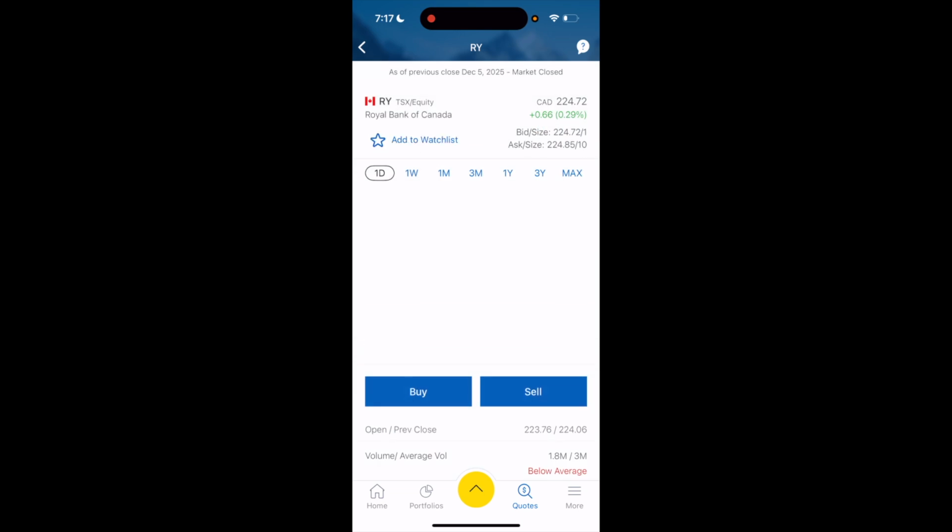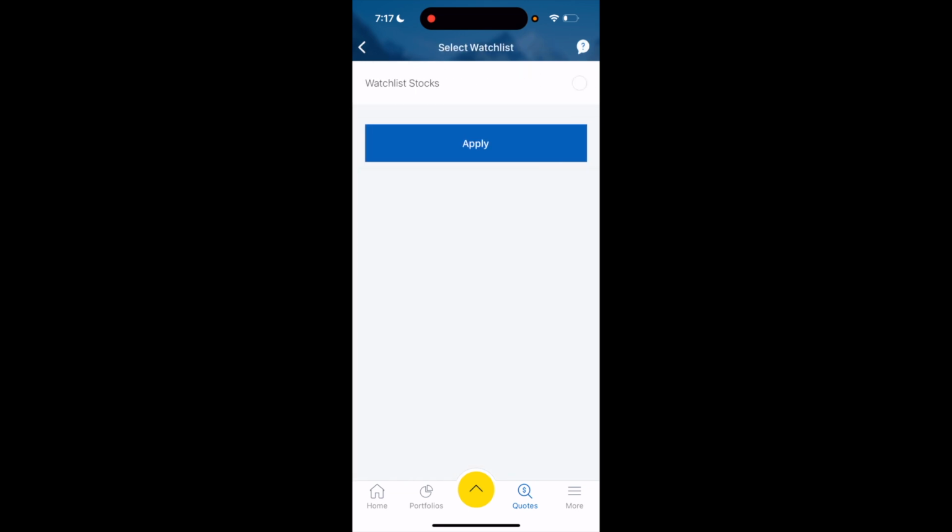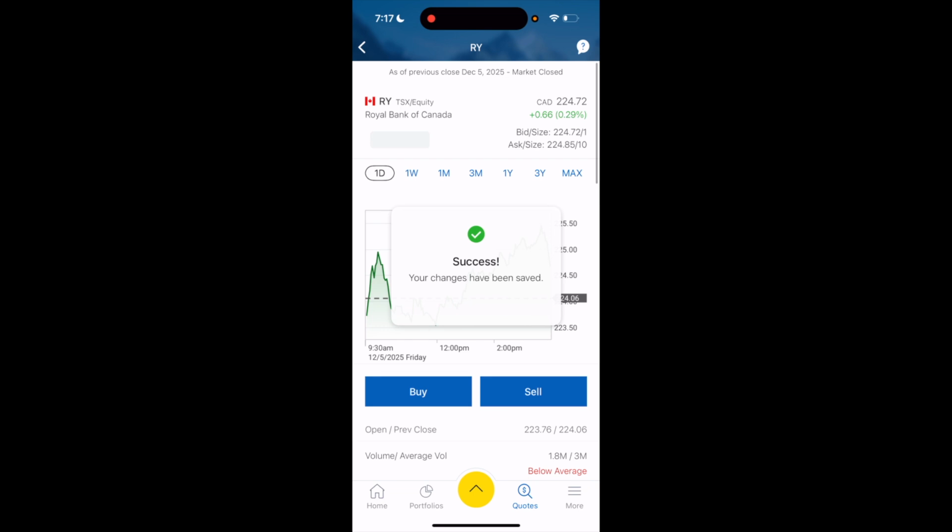It'll then bring you to this page where you're on this screen. Now where it says add to watch list, sort of in the top left, simply press on add to watch list, and then press on watch list stocks here, and then press apply. Once that is done, your changes have been saved.